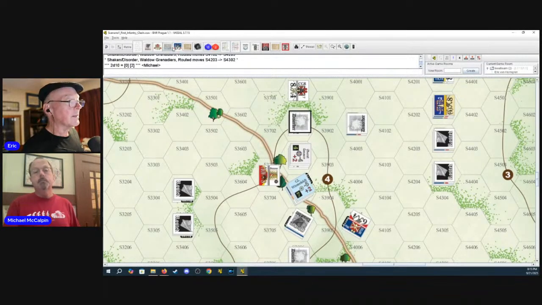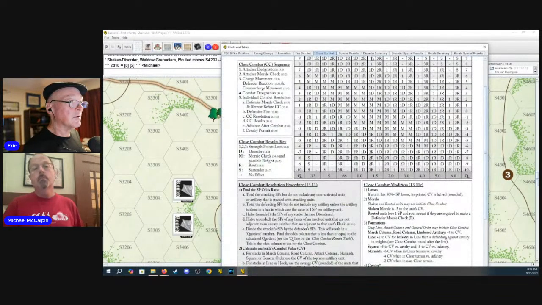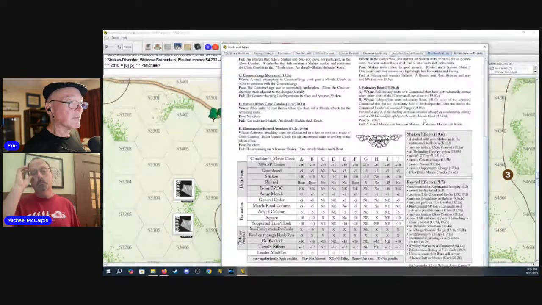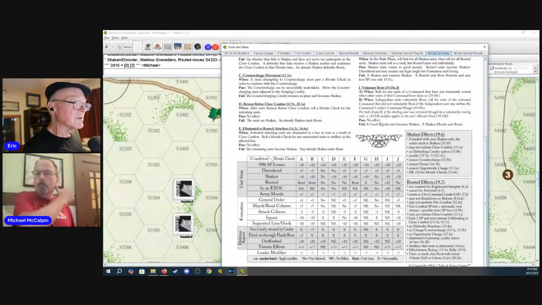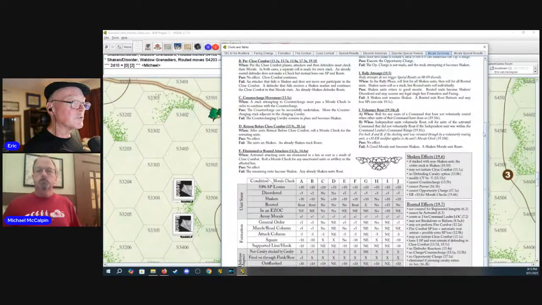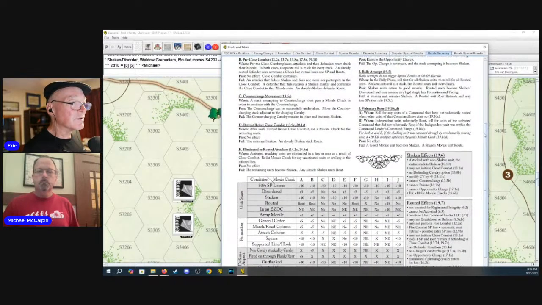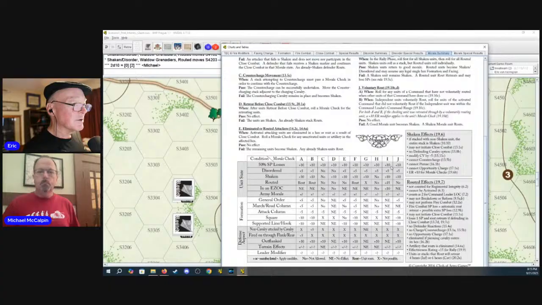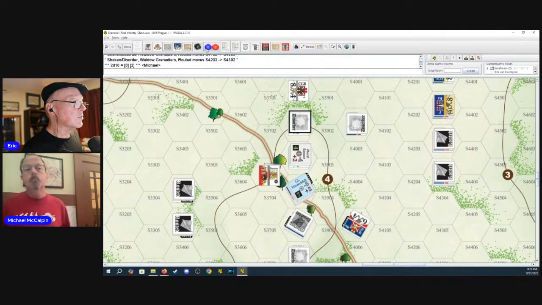That's right. If we go back up to our handy table for morale summary, this is a rally attempt. So if we're looking at losses, we haven't had 50% losses. We're routed, so it's plus 15 to our effectiveness. We're not in an EZOC. So it looks like it's just going to be a plus 15 to our effectiveness rating. So we're just going to go ahead and roll some dice, see what we get.